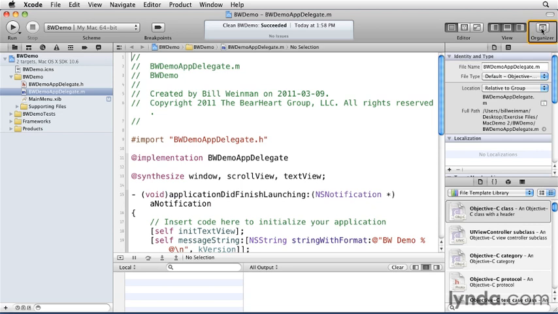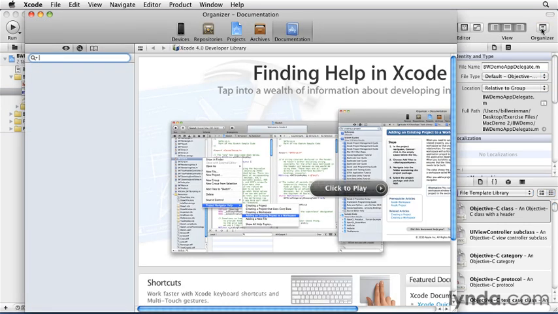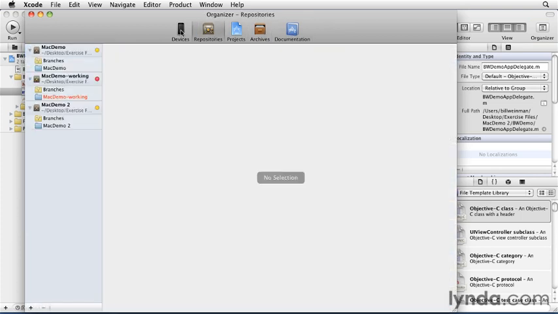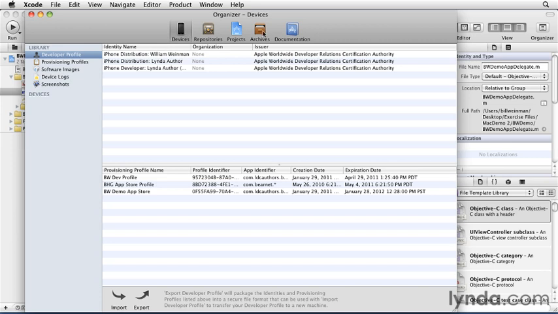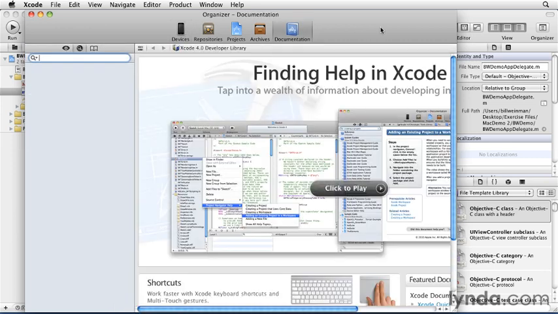And an organizer button, which brings up the organizer window. And you notice that the documentation is now in the organizer window, and there's a toolbar up here with a lot of different possibilities for what shows up in the organizer.